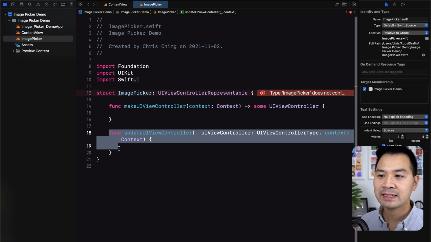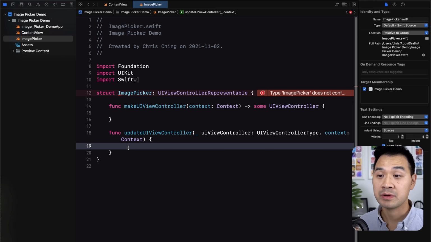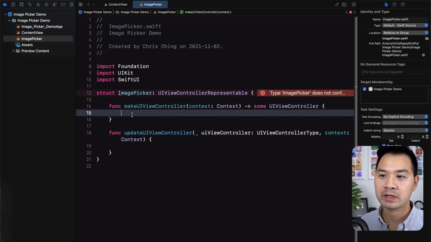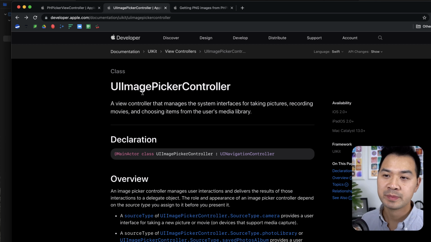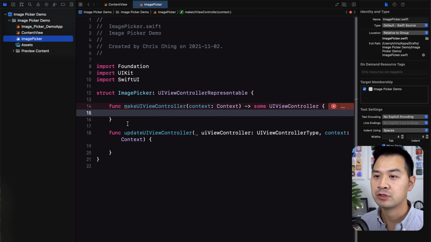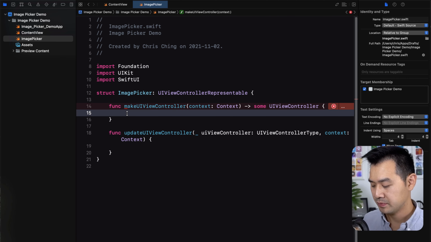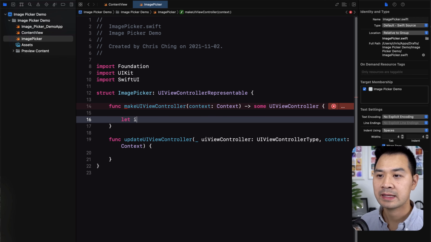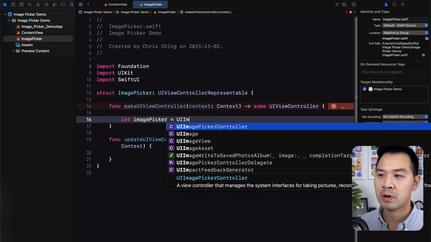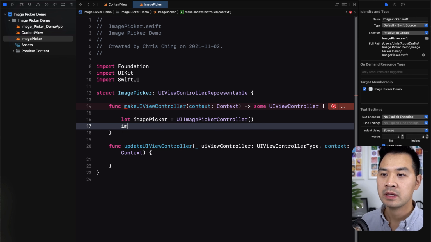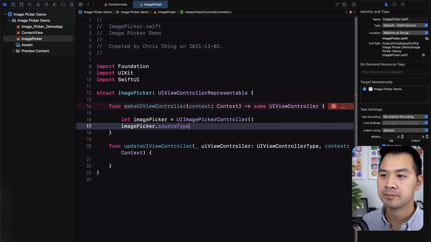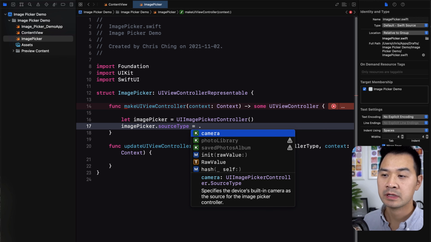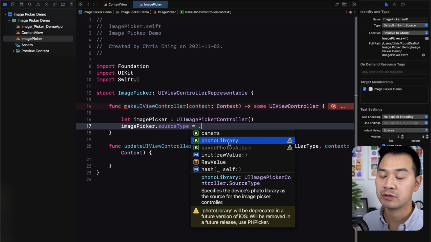If there's nothing to update, we don't really have to add any code in here. This one is the more important one because this is where we're actually going to create an instance of the UIImagePickerController and return it to use in our SwiftUI view. So let's make one. Let imagePicker equal UIImagePickerController. There's just a couple of things we need to set here. Source type equal, and we're not going to do camera for this demo, we're going to do photo library.